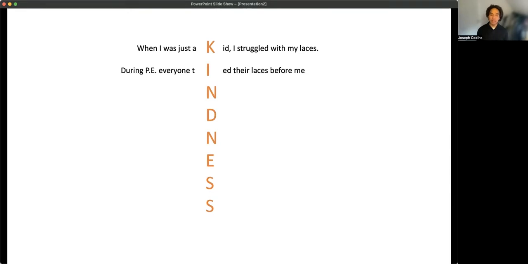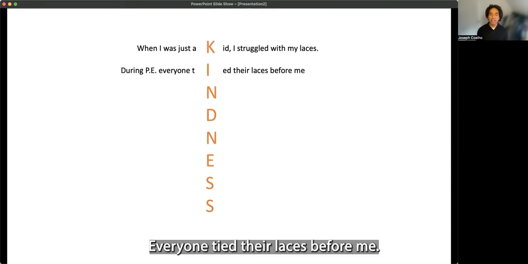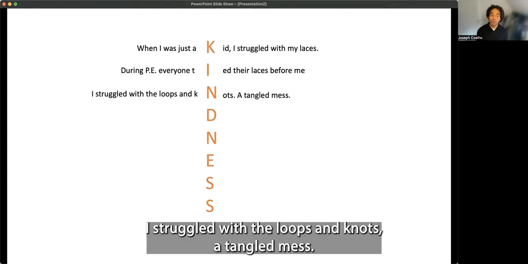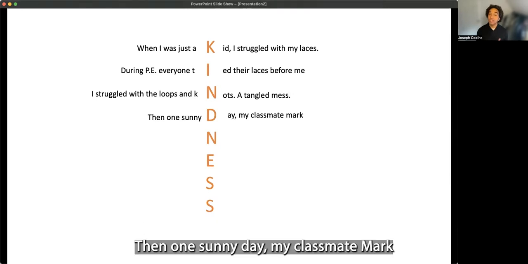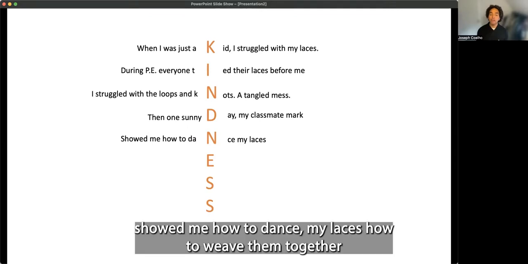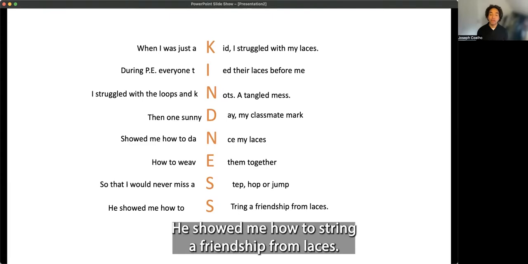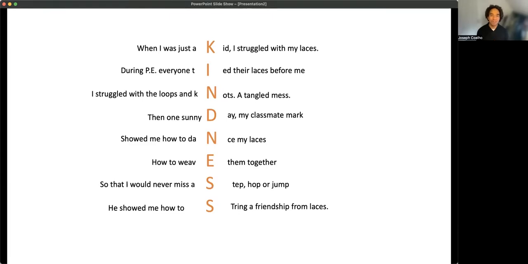When I was just a kid, I struggled with my laces. During PE, everyone tied their laces before me. I struggled with the loops and knots, a tangled mess. Then one sunny day, my classmate Mark showed me how to dance my laces, how to weave them together so that I would never miss a step, hop, or jump. He showed me how to string a friendship from laces.